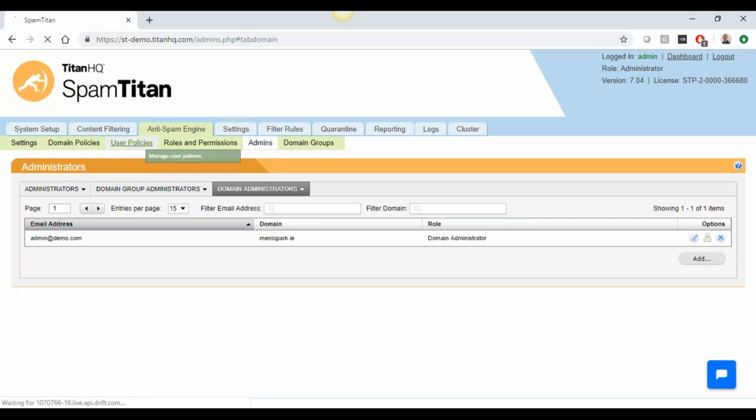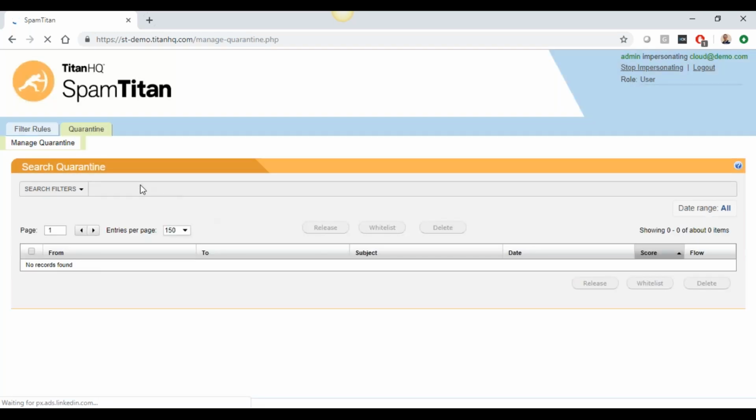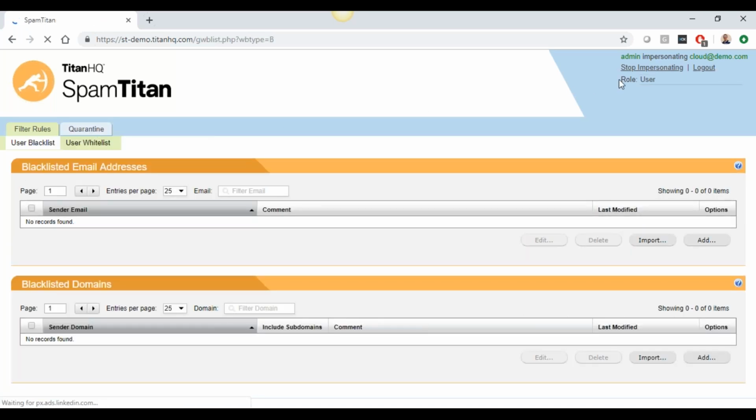And last, but obviously not least, because these are the people we're actually protecting, is the end users, so the user policies. So again, if I impersonate any of these, you can see what an end user looks like. So again, I can view my own quarantine. We can open up the tab for reporting as well, and you can have whitelists and blacklists at a per user level as well.